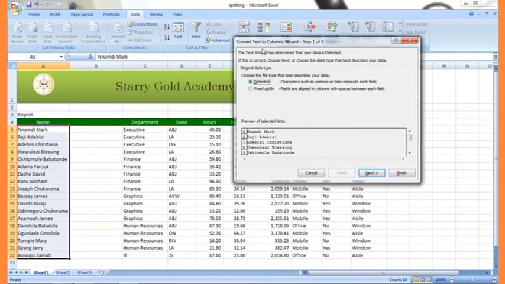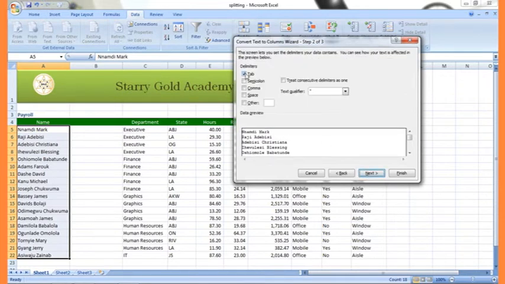Once I've chosen Text to Columns, you can see I have a Convert Text to Columns Wizard, which shows me I have 3 different steps. Make sure the file type you choose is Delimited, and I'll click Next. Here it is showing me that my delimiter is Tab, but my delimiter is just a space. So I'll choose Space and deselect Tab. Make sure Space is selected, and I'll click Next.